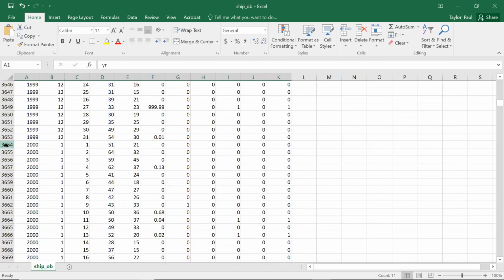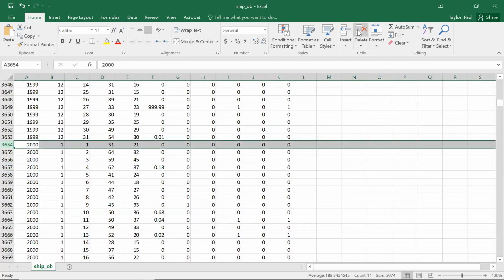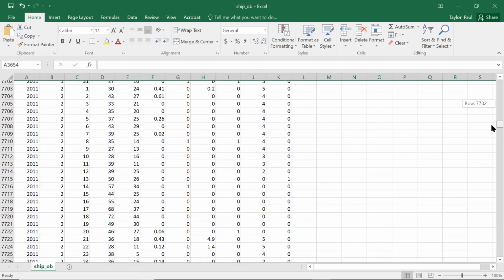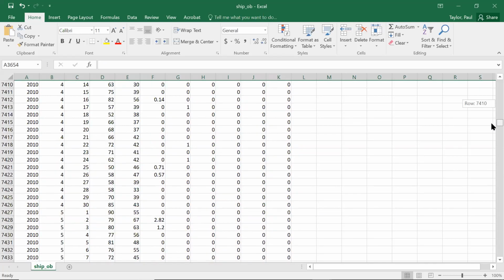I don't need the 2000s because I'm using the 90s. And the other thing that I'm supposed to compare it to is the 2010s. So I'm going to delete the first day of the 2000s and the last day of the 2000s.